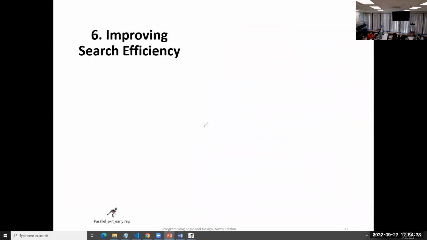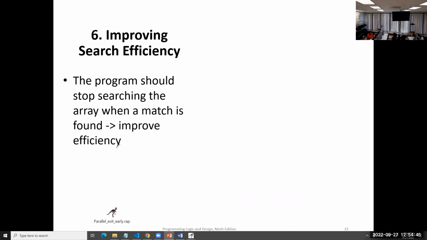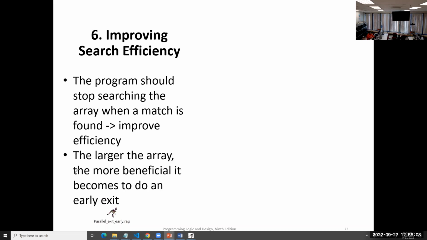Now, how do we improve the search process here? That's what I mentioned here, right? The program should stop searching the array whenever a match is found. If not found, of course, you have to run everything from the first to the last element. But what happens if you found it on the first, second or third element? You expect that the program exits immediately. Right? So how do we do it here? The larger the array, the more benefit you have.